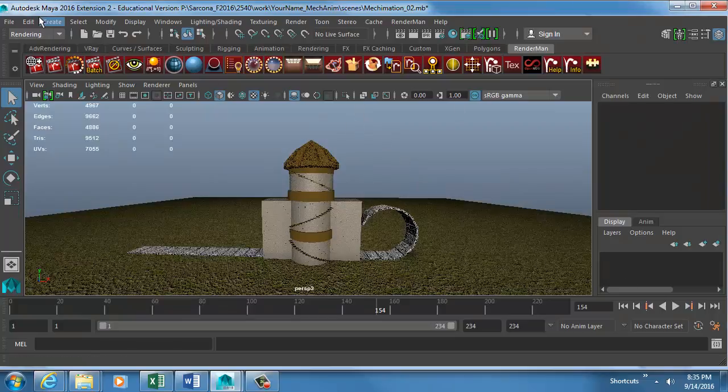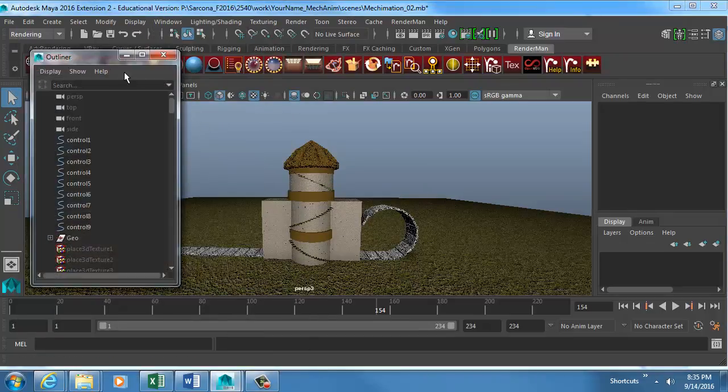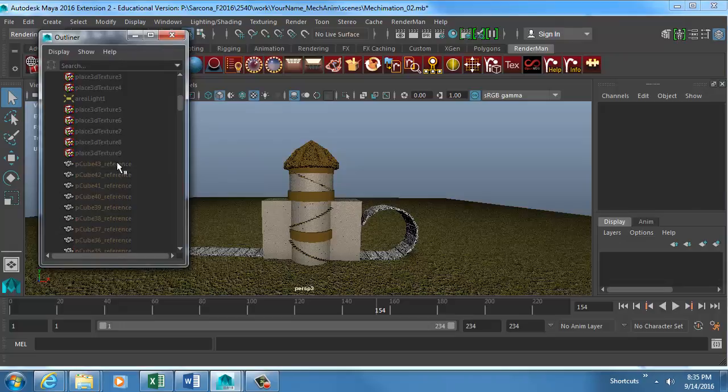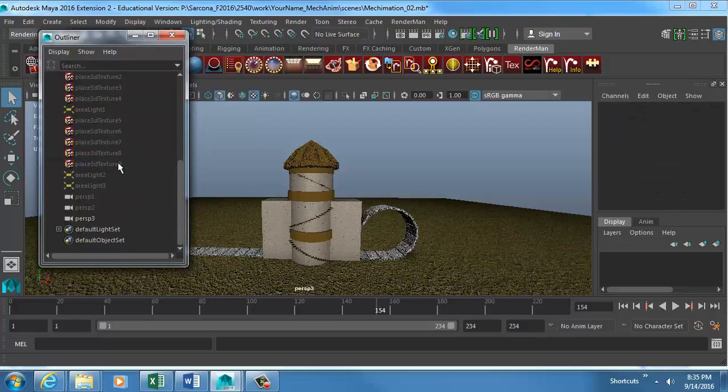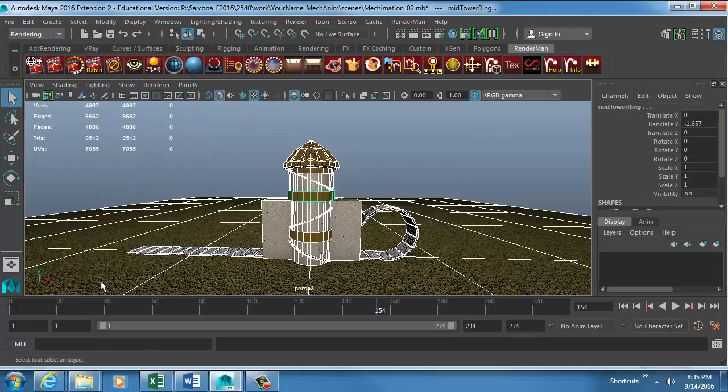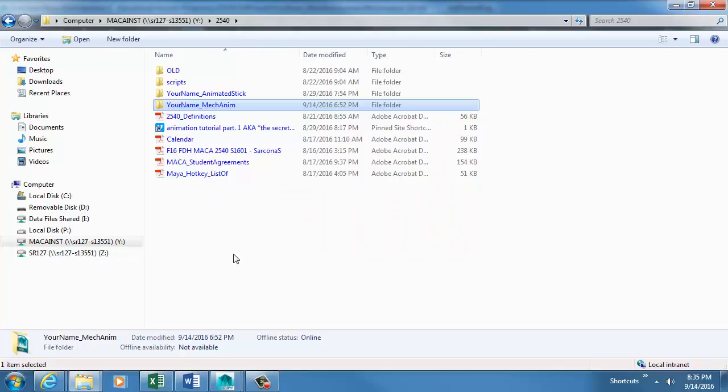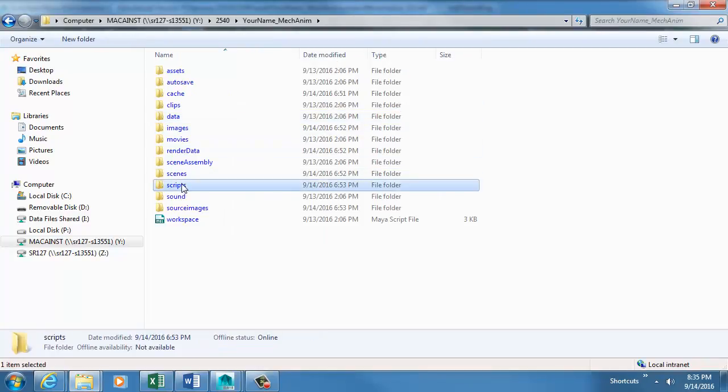So what I have to do is delete my texture references. Every time you make a texture reference, it makes a copy of it in here. So all of these things are my references. Let me delete these. There we go. Okay, so I'm going to grab all my geometry.